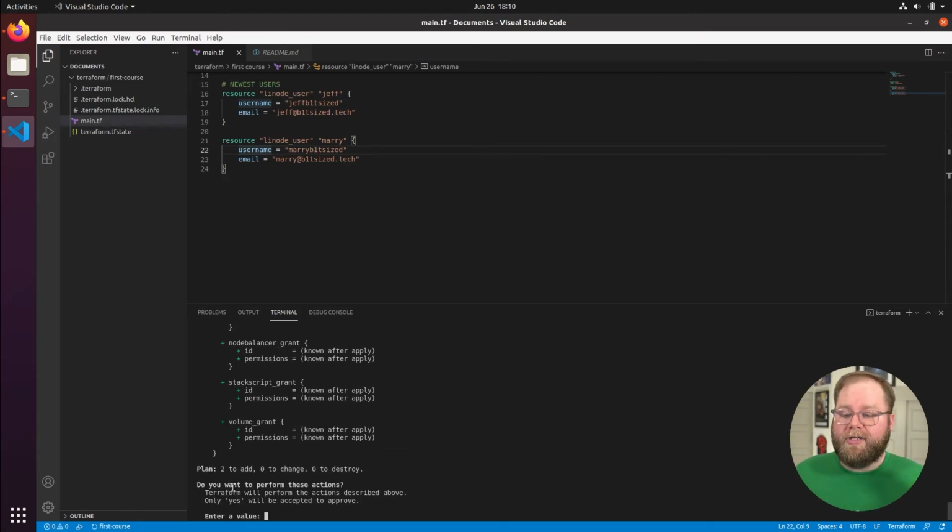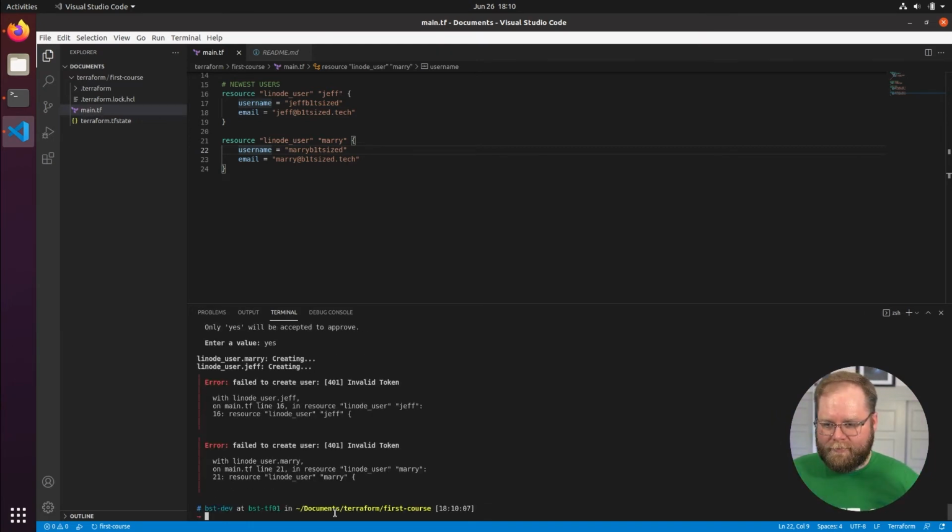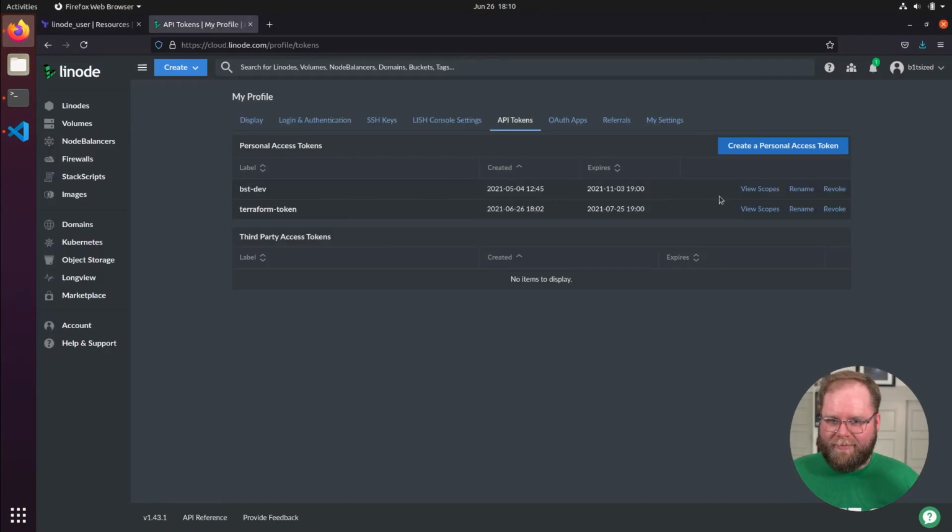Now you actually have to say, do you want to perform these actions? And if you don't type yes, it's not going to do them. So I'll say yes. And look, even though it validated, oh, it says my token's invalid. Interesting. We just created that token. Did I not hit OK? A few moments later.